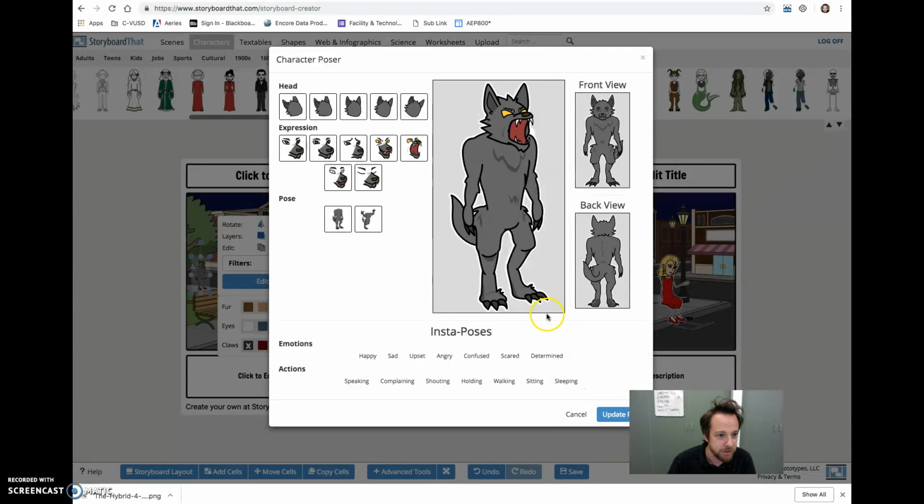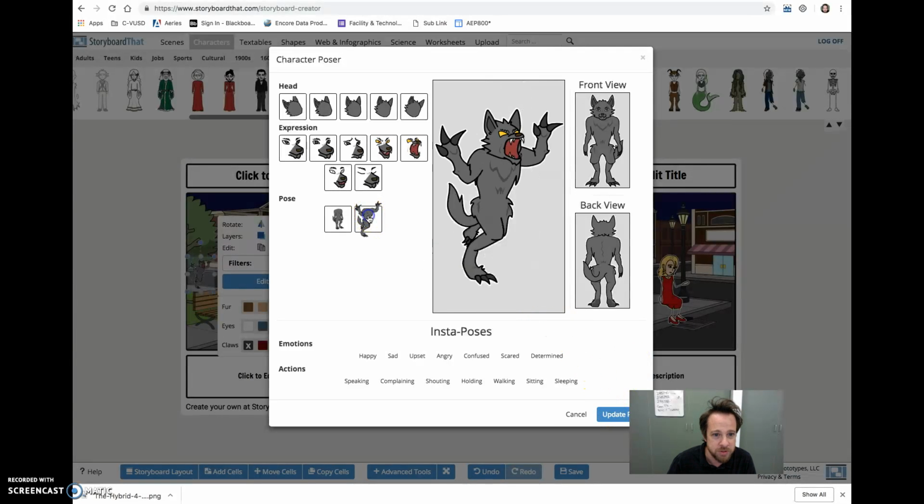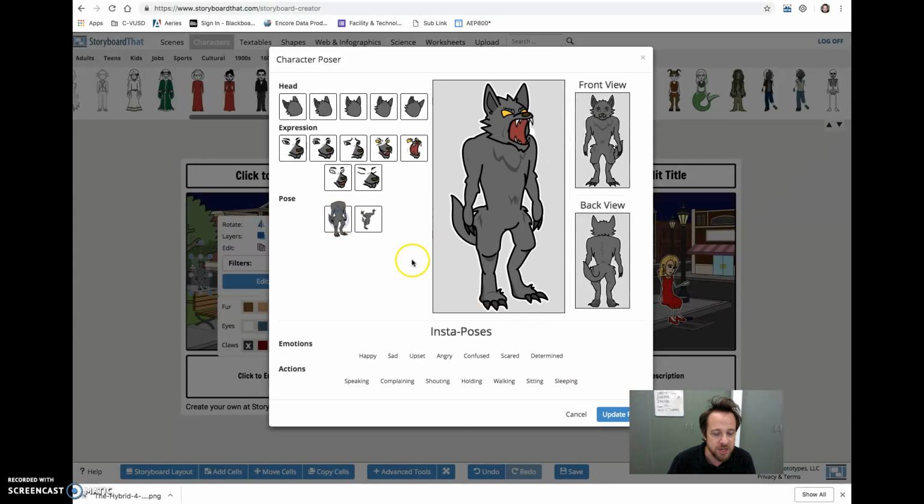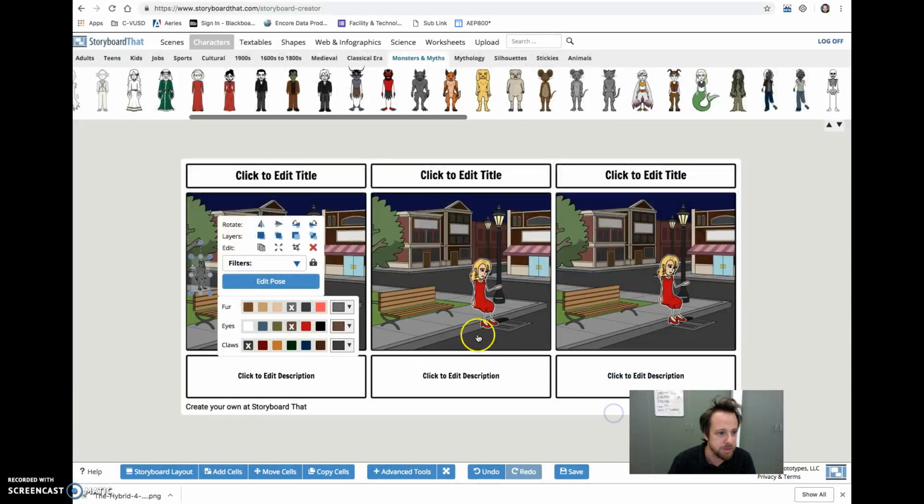Okay. This one looks like he's actually running at her. Okay, let's save this one. Let's just say that he's just kind of looking at her. He's just kind of eyeing her. There we go. Okay, go and edit the pose.